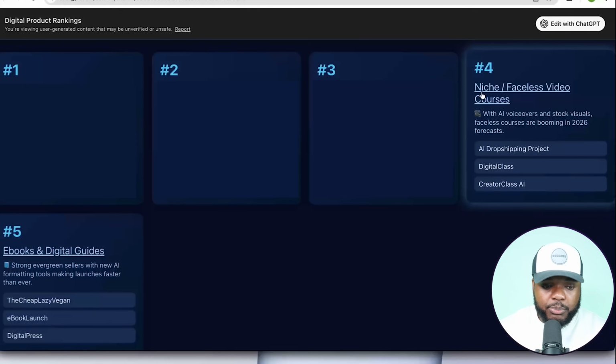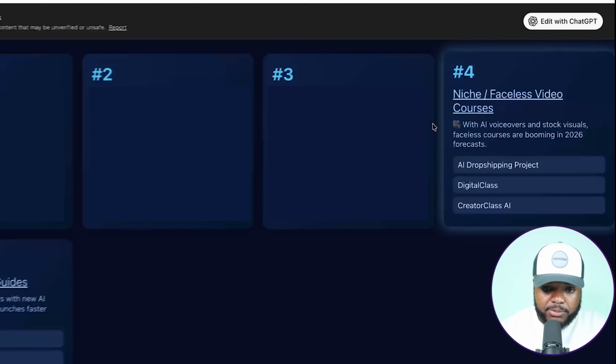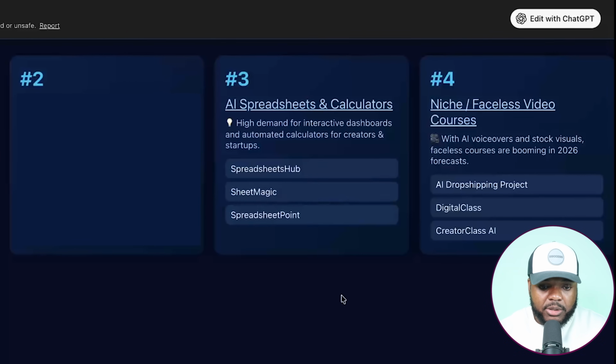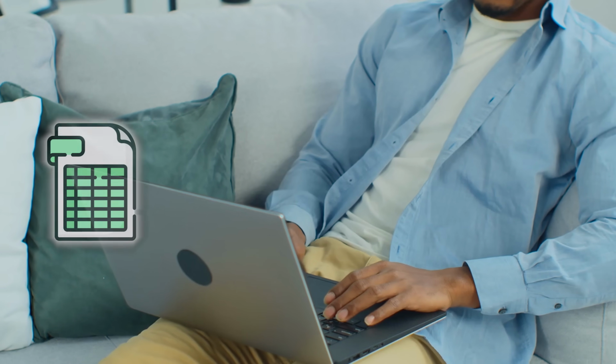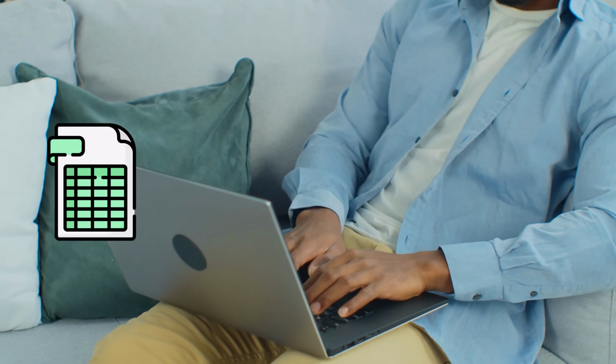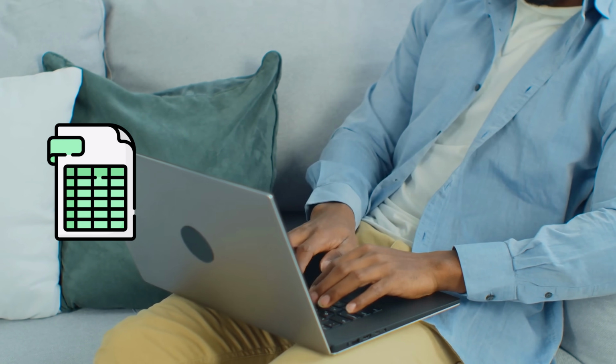But moving on to the 3rd digital product in this list, which is going to be AI spreadsheets and calculators. So yeah, this is another digital product that has done well for the past few years. A lot of people would say that it's boring and they don't really want to sell spreadsheets, but it's been one of the evergreen types of digital products that's done well for many, many years. I've actually built many different spreadsheets myself, put them out there, and they've been able to help so many people. So I know it's something that's doing well. A lot of people get a lot of value from it.